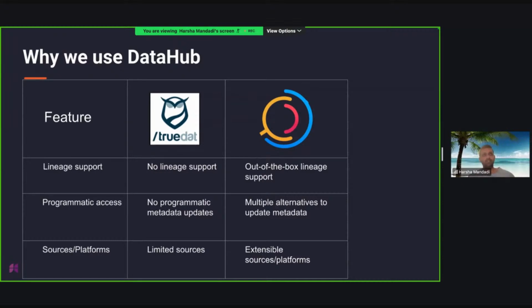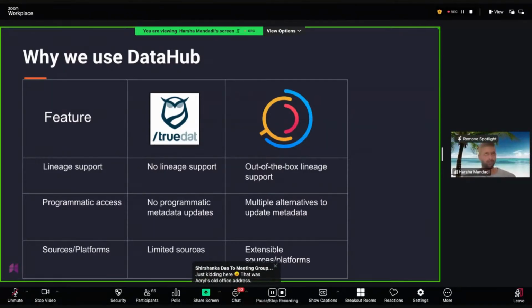On the other hand, DataHub provided us with out-of-the-box lineage support, both column and table level lineage. And as you all know, DataHub supports multiple ways of ingesting metadata programmatically. There are a lot of data sources supported by DataHub. But if you also want to extend the metadata model to have your custom platforms' information or metadata in DataHub, that's also possible. And that's what we did for the custom platforms I was talking about earlier.